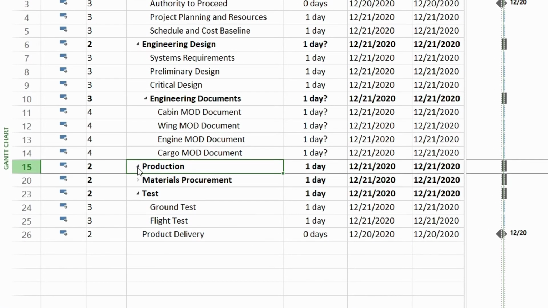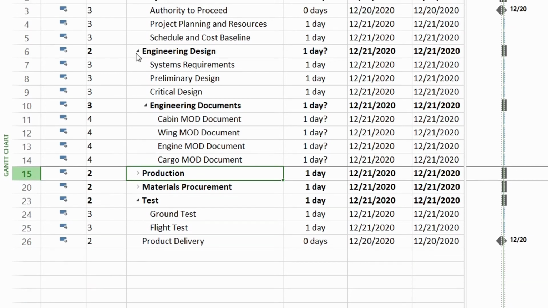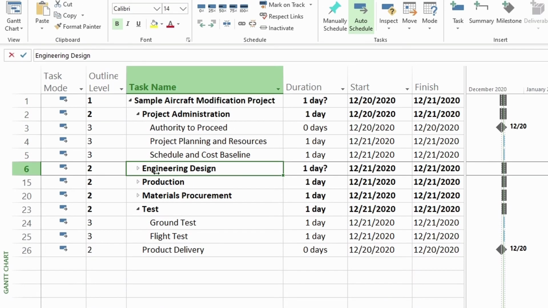And so now that we have it right here, so if we want material procurement up above production, we can close off production right here and we can see it's at the same level. And we do the same thing for the one above it. So now all three of these are at the same level. And I want to put material procurement right between engineering design and production.